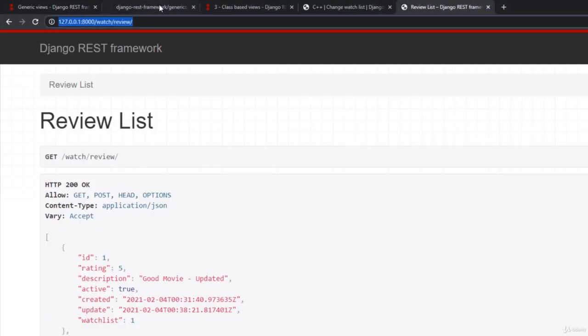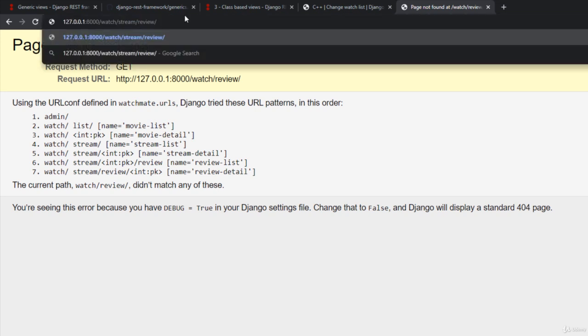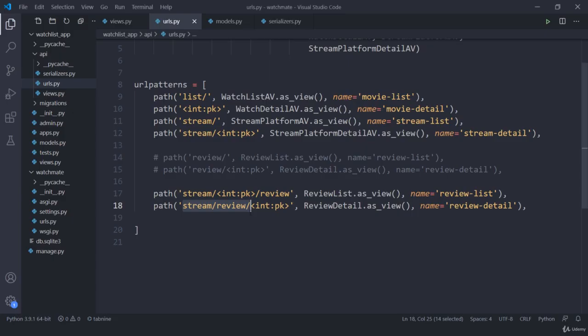Let me jump here, try to refresh this one. I should get an error here, and if I try to use this one, I need to give a specific ID. Yeah, this is working fine. So that means our detail view is working fine by default because we don't have to make any change. We just need to use this ID itself. We are using this ID and we are getting the specific review here. Our detail one is working fine, but the other should get an error.